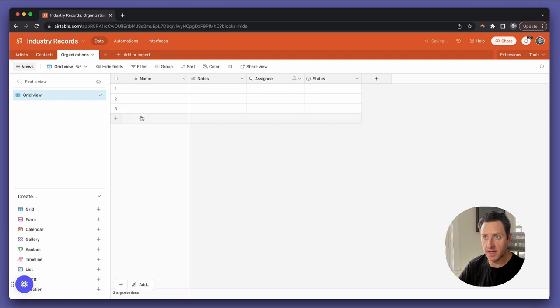And again, the power of using structured relational databases versus unstructured spreadsheets. So organizations, seemingly each organization should have a unique name. So we'll just keep the name in this case a single line text field, and we'll see how far that gets us. We can always change it. So let's call it Mac Management. That's a management company.